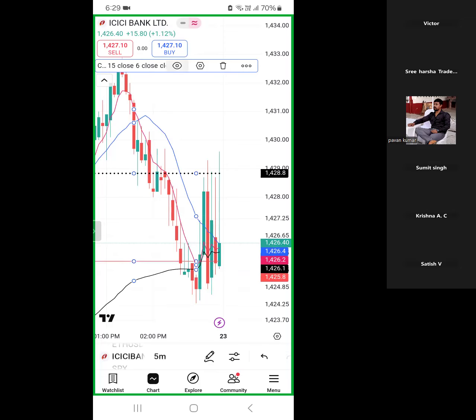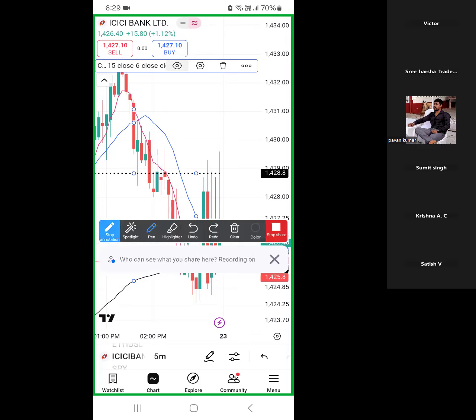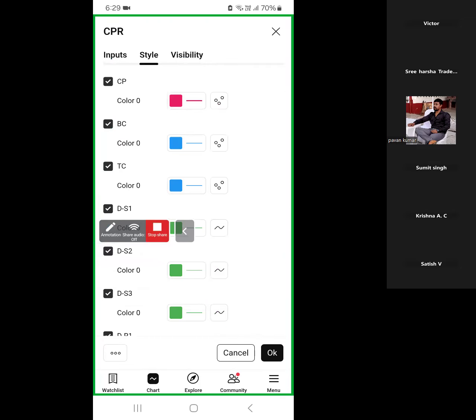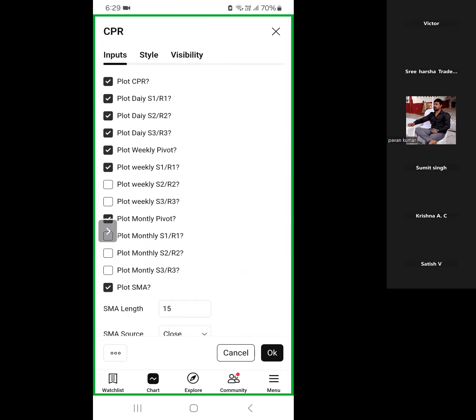Okay. Now, the most important part is you have to come to this hexagon part. This is where you have your settings. So click on this settings. When you click on this settings, first you come to inputs.